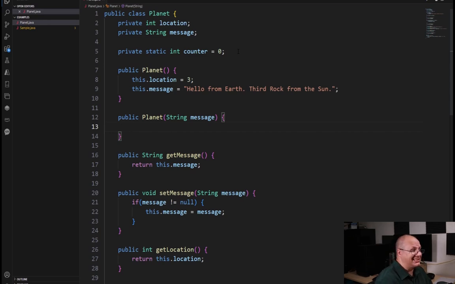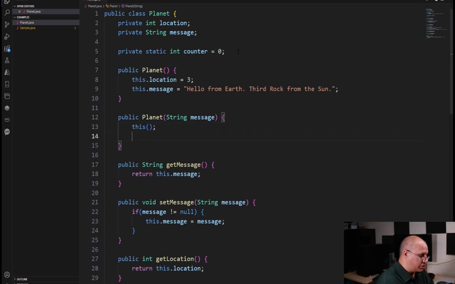Now, I could say this.location equals 3, but what if I change that? So what I'm going to do is I'm going to say this, open and close parenthesis. That calls my default constructor, gives me all of those default values. Then I only need to set what I want to change. This.message equals message. Remember, when I say this dot and then a value, what I'm doing is I'm specifying the class level attribute. If I have a variable with the same name, but I don't say this, and it's available as a parameter, then I'm using that local variable.